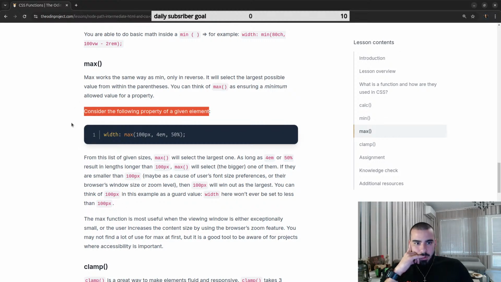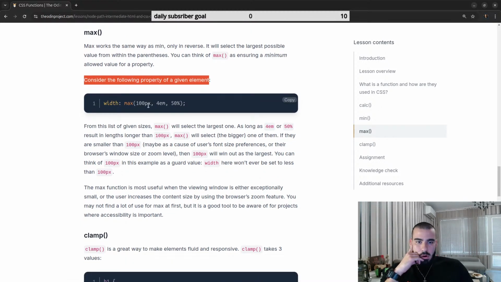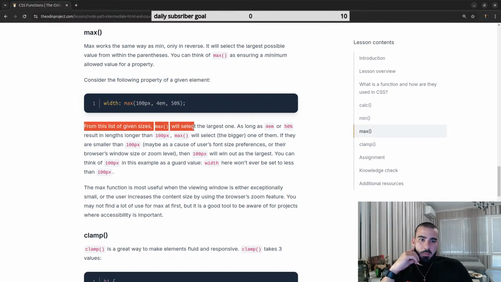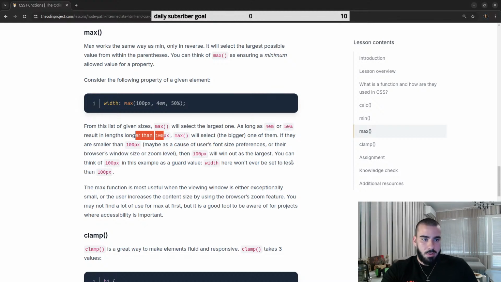Consider the following property of a given element. So it's giving three values this time, so the largest between the three. From this list of given sizes, max will select the largest one as long as 4 em or 50% result in lengths longer than 100 pixels. Max will select the bigger one of them. If they're smaller than 100 pixels, maybe because of the user's font size preferences or their browser's window size or zoom level, then 100 pixels will win out as the largest.